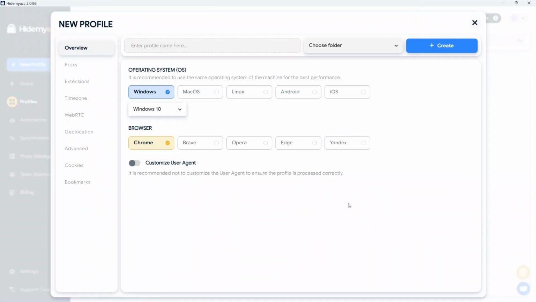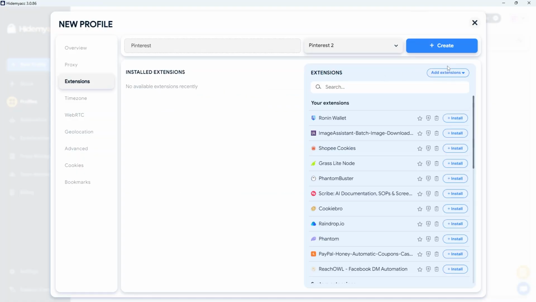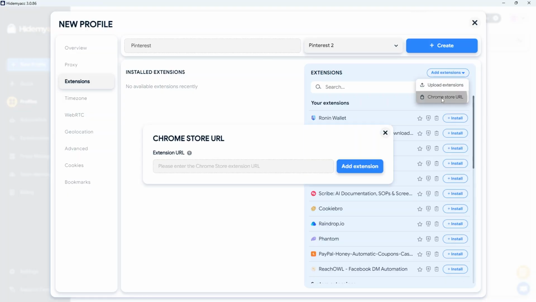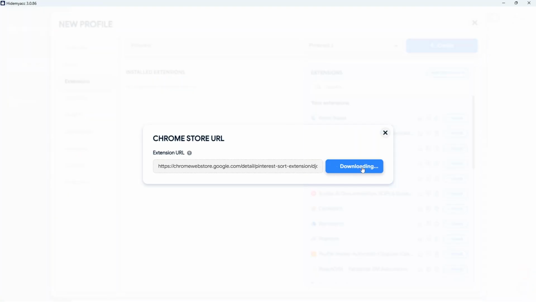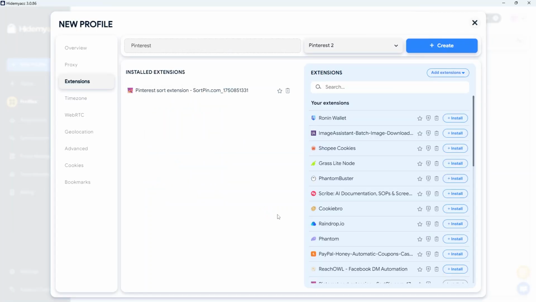Although Pinterest's organic traffic is excellent, just like other platforms, you must do SEO well to ensure your pin always appears when users search. Hidemyacc will introduce a useful tool to analyze and support SEO for Pinterest, called Sort Pin. This extension helps you find pins with high engagement for different keywords.